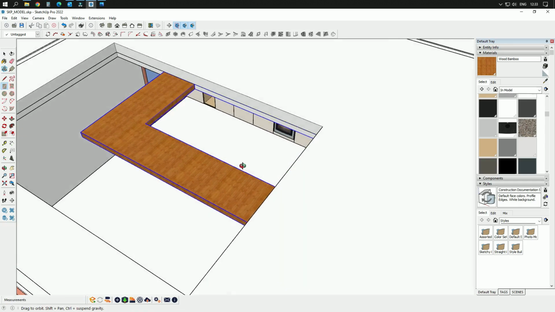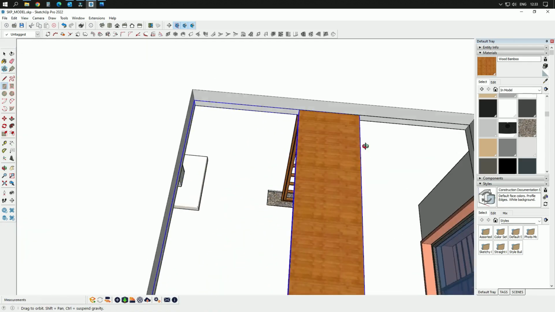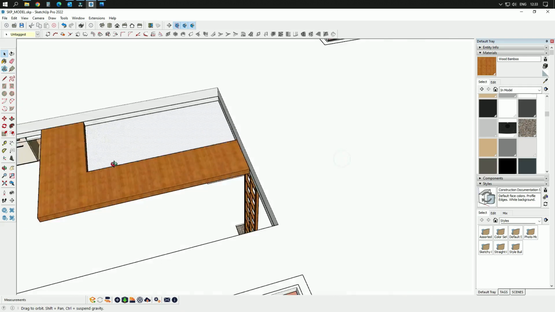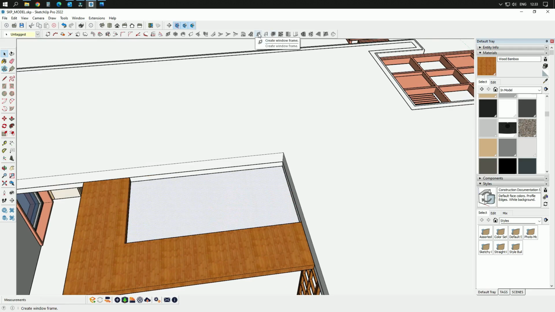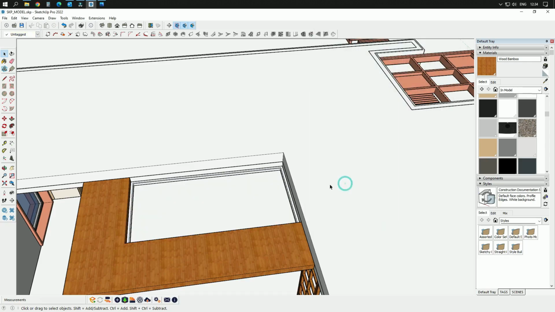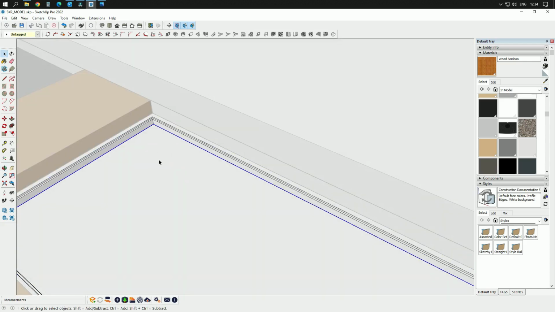I will lock the blue axis and this will be my face, and I will use this face in order to create again a frame. At first it will be 100 in depth and the width will be 40. Again I will use this profile, create a frame, and our frame is absolutely ready and it is in place.